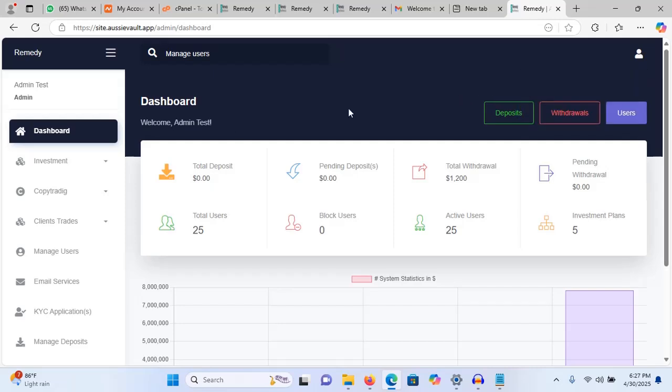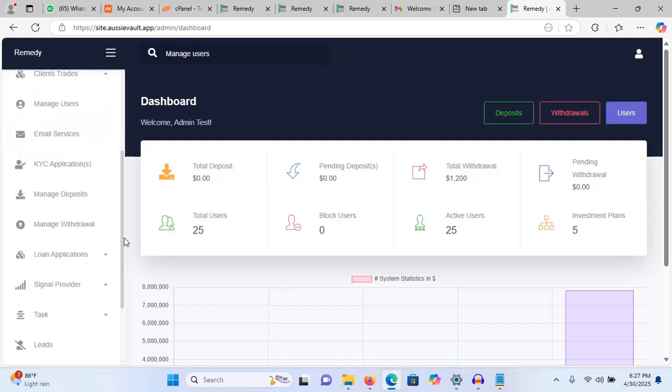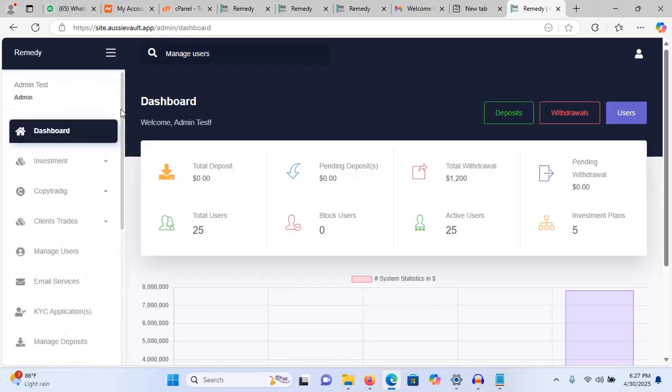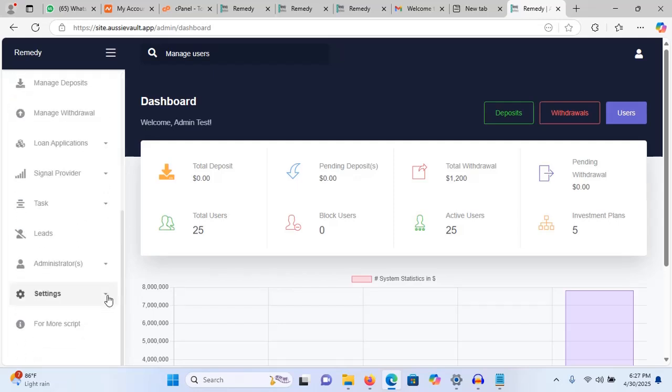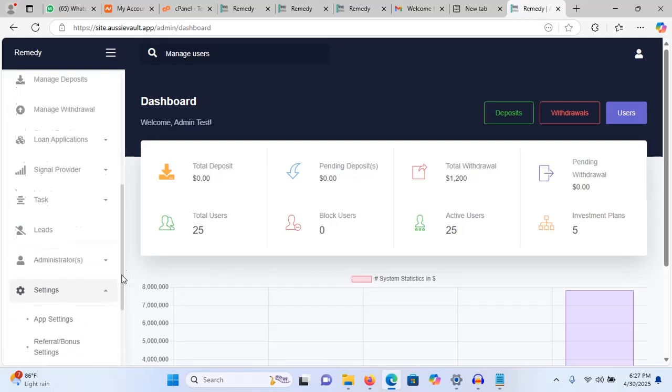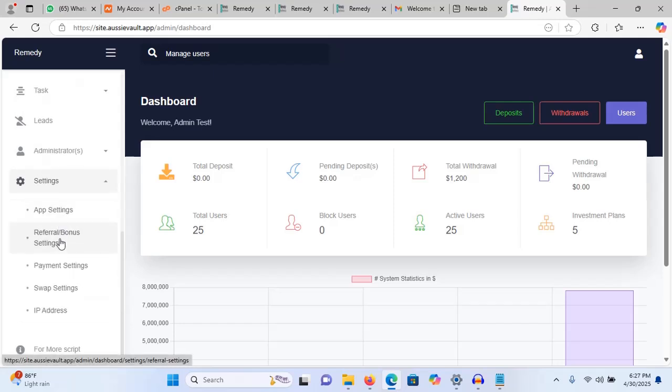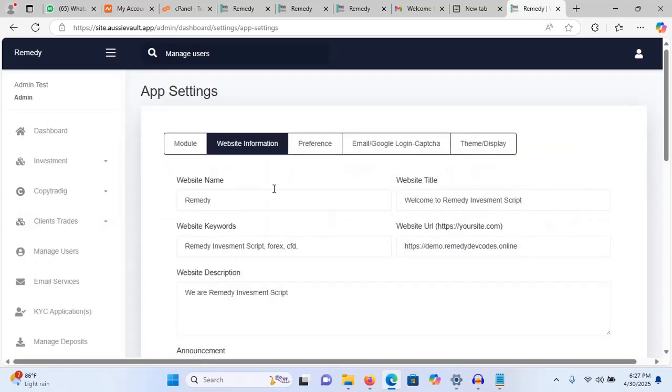So now I want to enable the KYC and verification. This is the admin account where you can manage withdrawals, deposits, trade, and so many other stuff. So we're gonna come here and go to settings. I'm gonna go to app settings. So this is where you change your website information. Probably you don't want to use remedy.